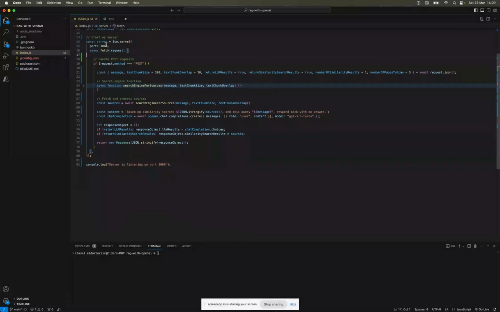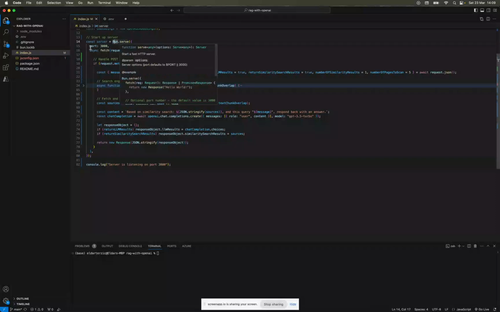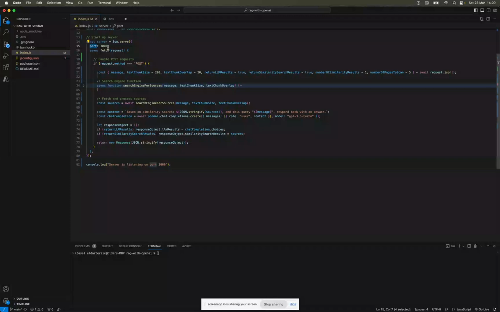To start up the server, you basically just need to declare a variable. I'm calling it serve, and then you need to start executing BUN by using Bun.serve. That is going to listen to port 3000. So everything that goes to localhost 3000 will be listening to the requests.